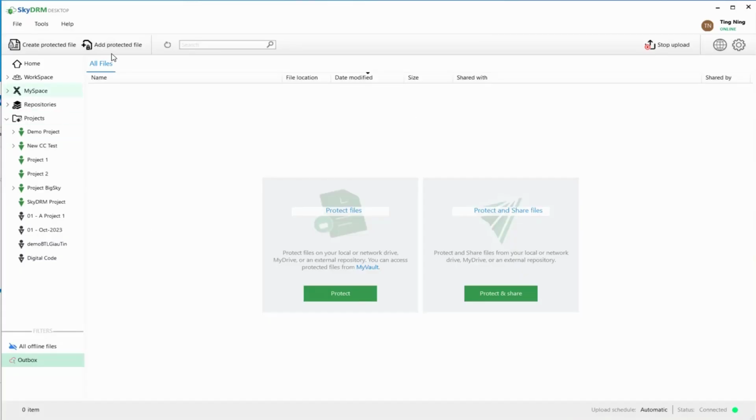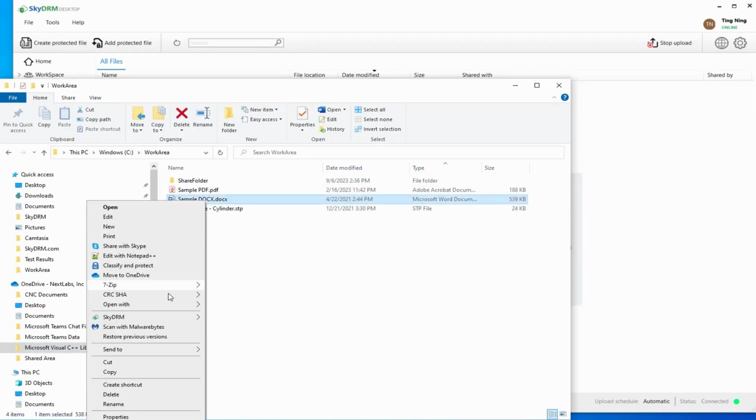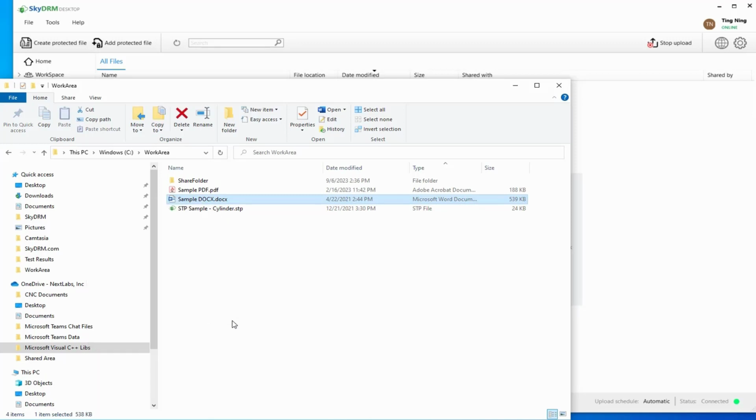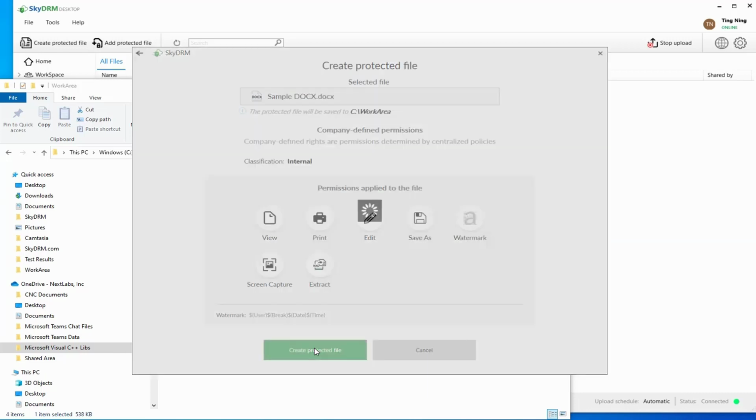Now, I am logged into SkyDRM Rights Management Desktop R&D. I will go to a folder in my local drive and protect a normal file from this folder. Right-click, go to SkyDRM, and select Protect. Here, we can create a protected file. Select the classification of the file. In this case, Internal. Click Next, and create protected file.